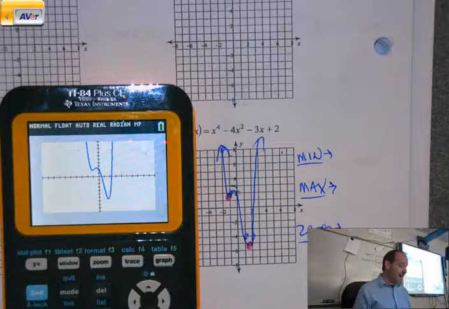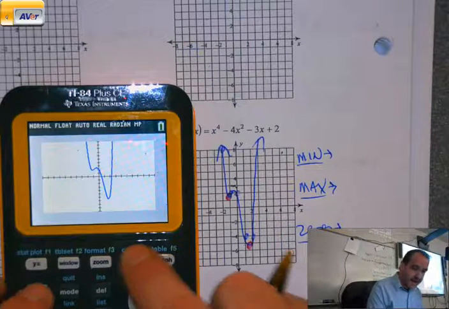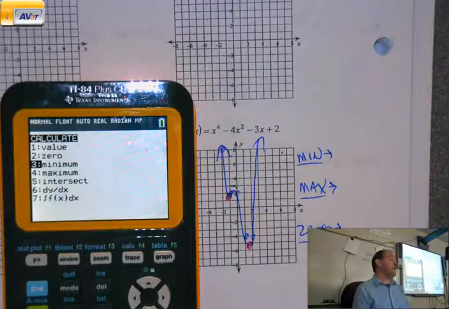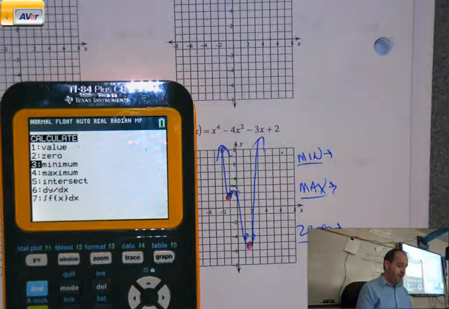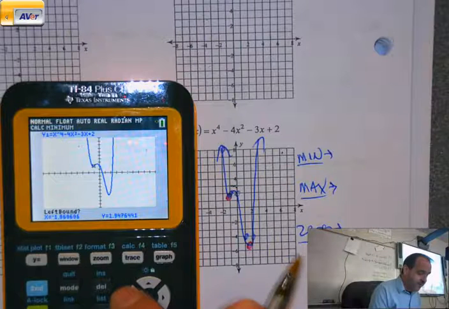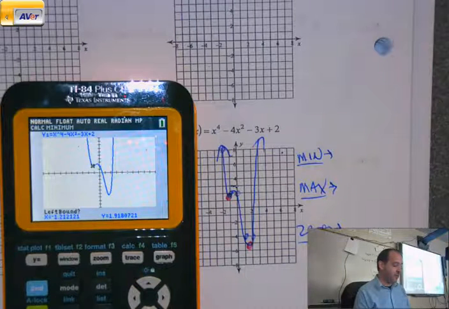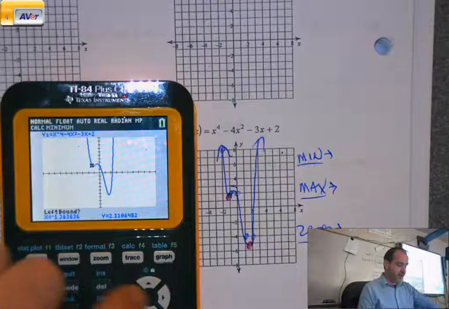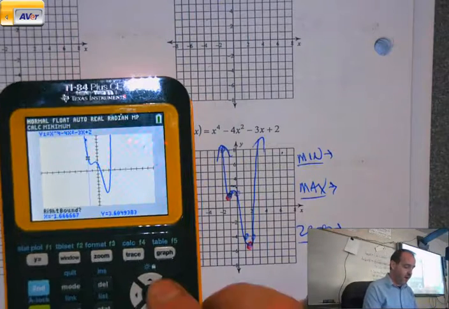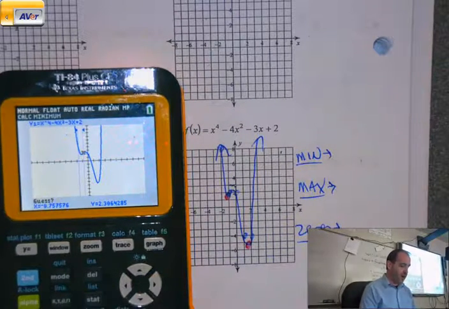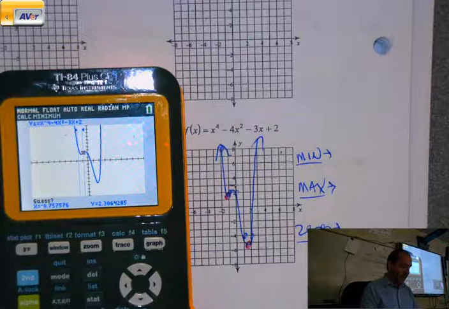So the process is the same, second trace. No matter what, it's just which one of the numbers am I going to be using. So I want a minimum. So again, no matter what I'm looking for, the process is identical except for what I press on that last menu. Get as close as you can to it. Left, 1, 2, 3, enter. Right, 1, 2, 3, 4, 5, 6. Enter, and one last time for the guess.